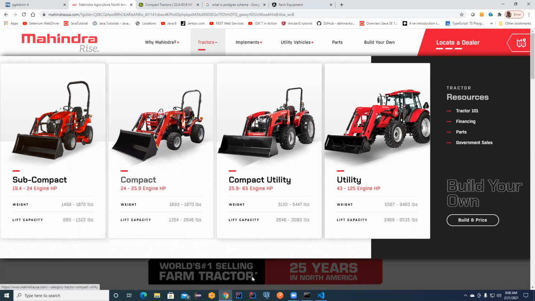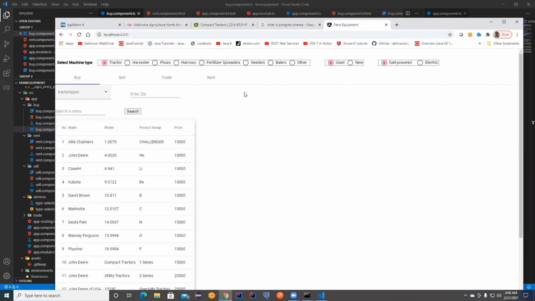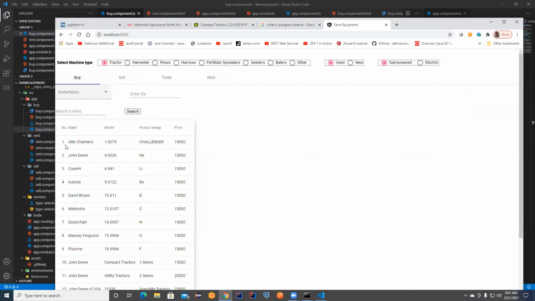So let us build a small front-end application with all that information, and it looks like this. So what are the transmission types, is it used or new, and fuel or electric, and do you want to buy or sell or trade or rent, like that. And say I want to search within this many miles, and this is my zip code.